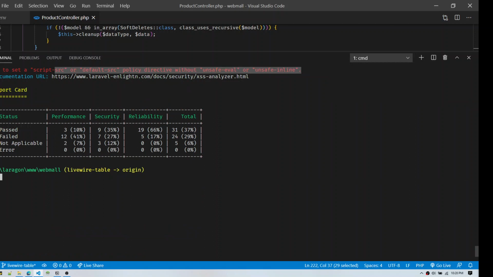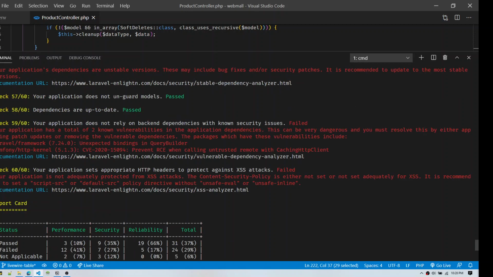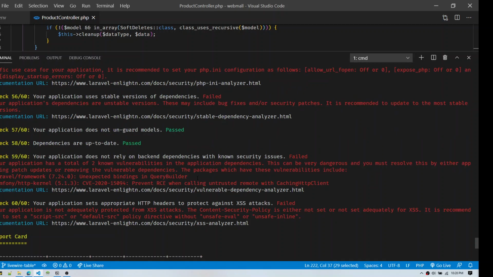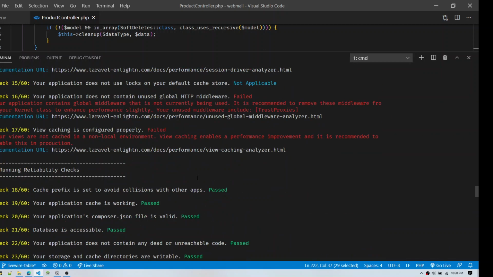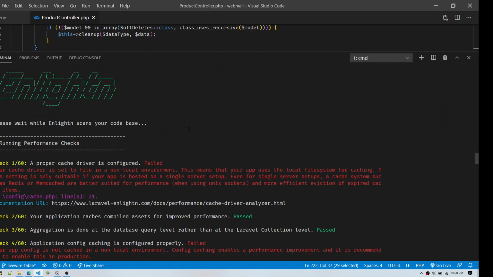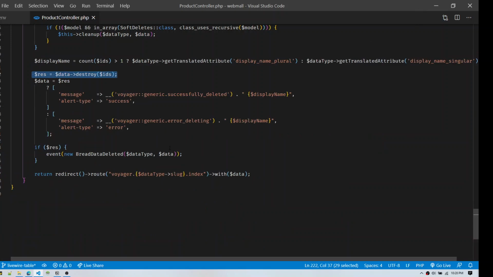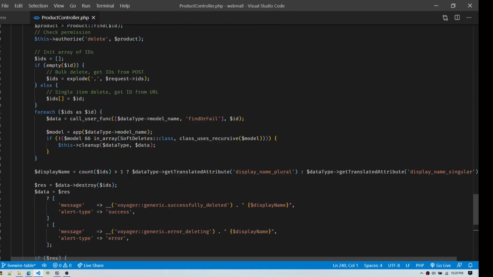Okay, after running all tests, it presents us the report card. Performance 3, security this much, total 37% passed, 29% failed, not applicable, error 0. Alright, this will give us the basic idea about how you can improve performance and security. It is a really cool tool that I like. If you are very serious about your application, you can buy their premium version, which will do 120 checks. For the basics, these 60 checks are also fine.